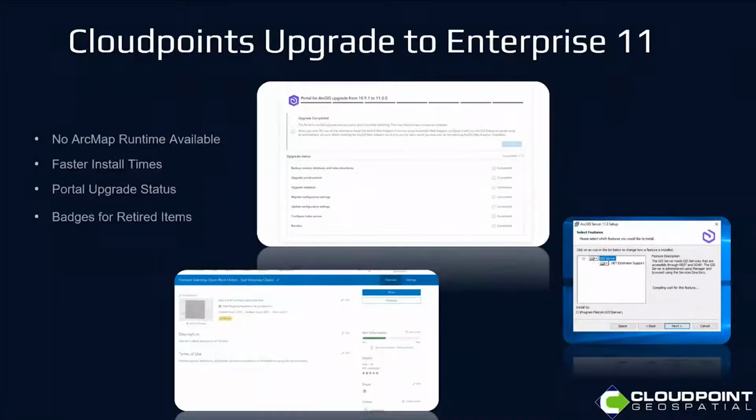So there wasn't a lot different in the upgrade process itself. Overall, we did notice some faster install times, which I'm sure everybody will appreciate. And one nice addition that I thought was the status updates through the portal upgrade. A lot of times in versions before, you're just sitting there and you don't know where you're at in that process. So this was nice to see those steps and what was actually being done during that time.